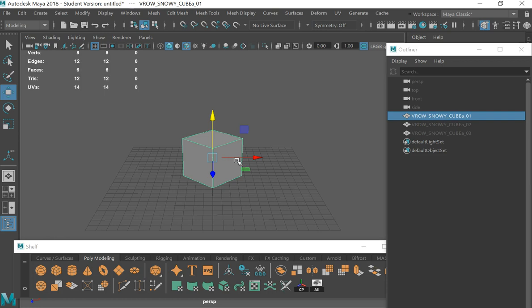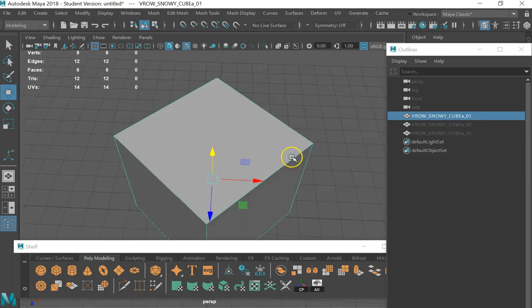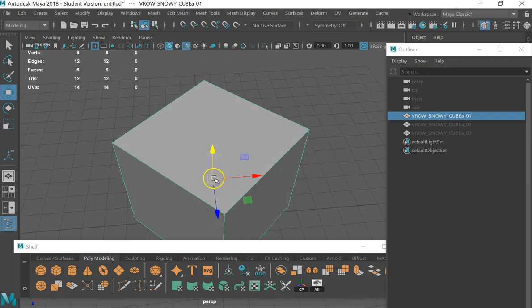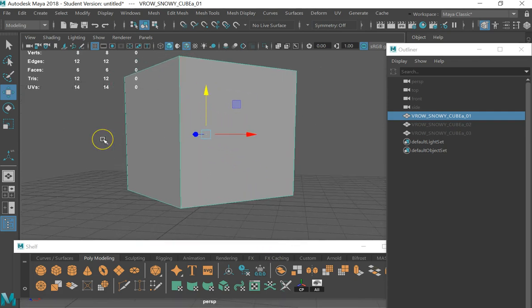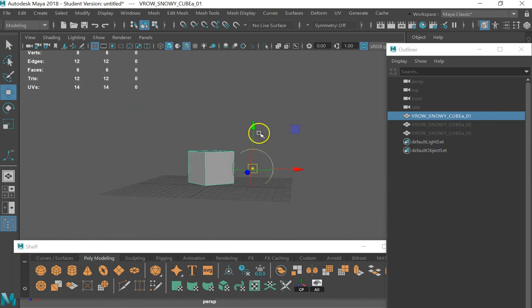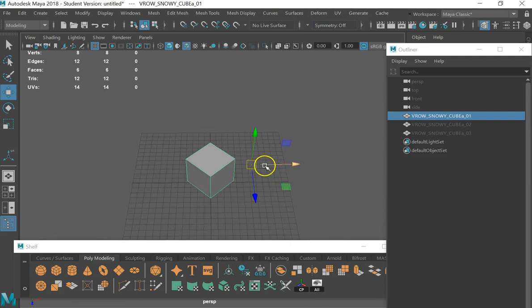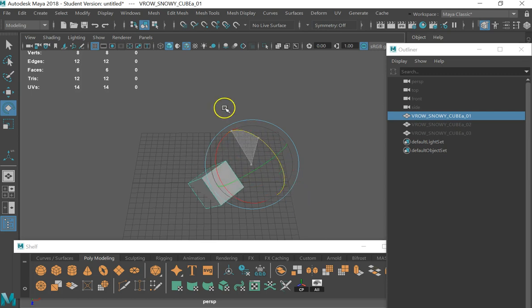And if I hit F, you'll notice that's the pivot there in the center of it. If I want to change this for whatever reason, I hit Insert, and I can move this all around, and I can have the pivot here. I would almost never do this unless I wanted to rotate around that particular point.